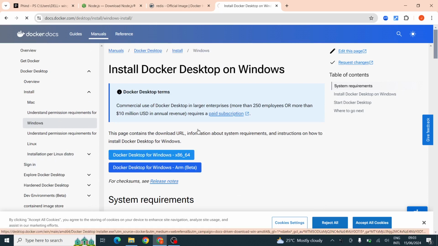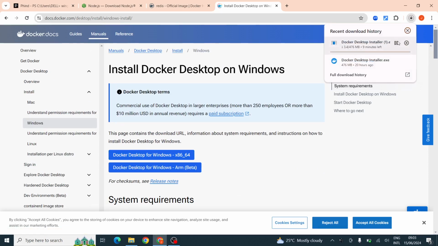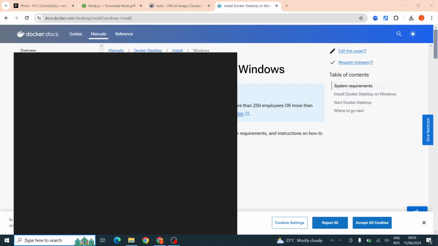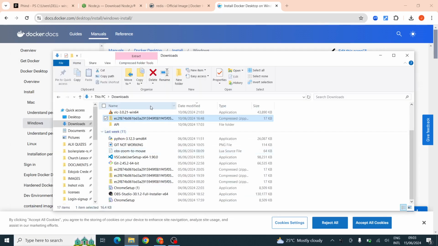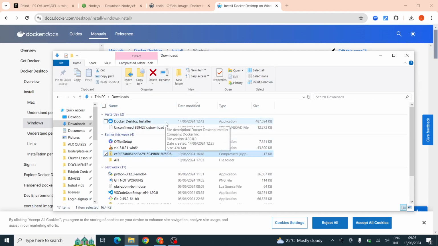I'll just go ahead and click it, and yes, it has started. But hey guys, I've downloaded that already, so I'll just close this and go back here, and I'll go to my downloads. Yes, you can see I have Docker here. So I'll click on it, and I'll just wait for it to run. Let's give it a few seconds.